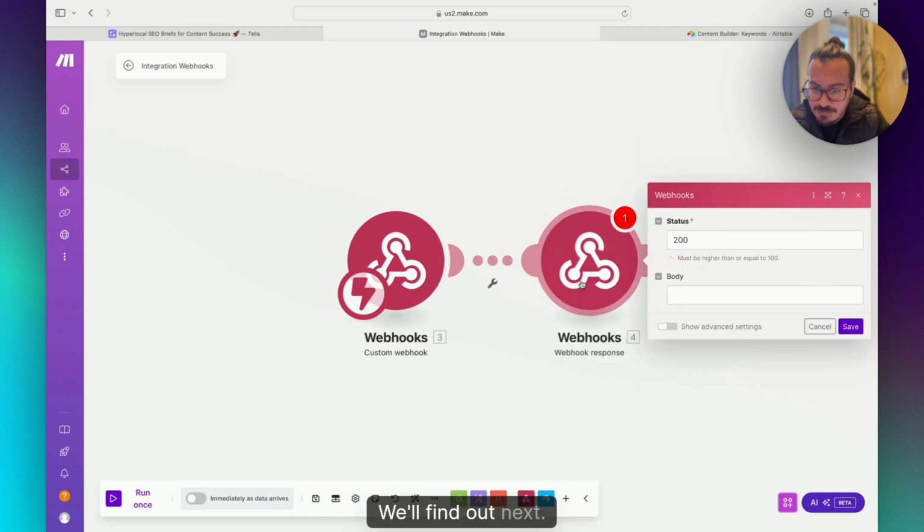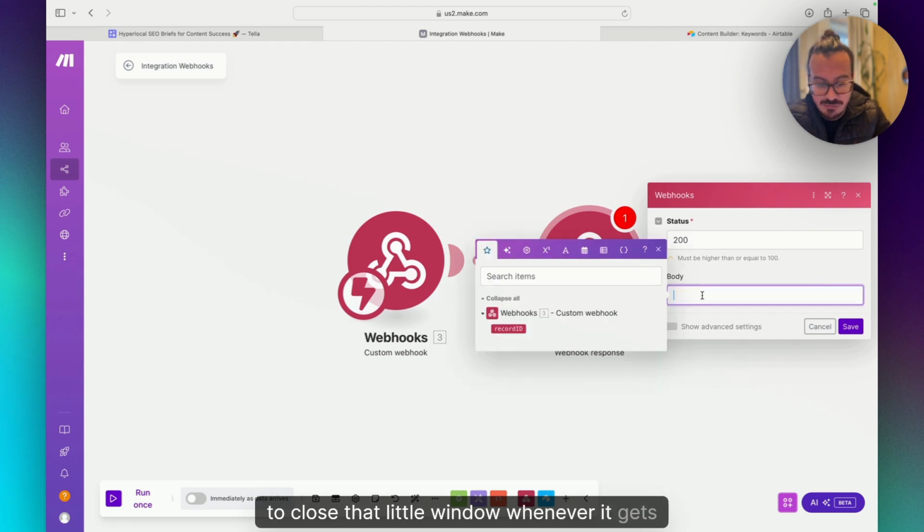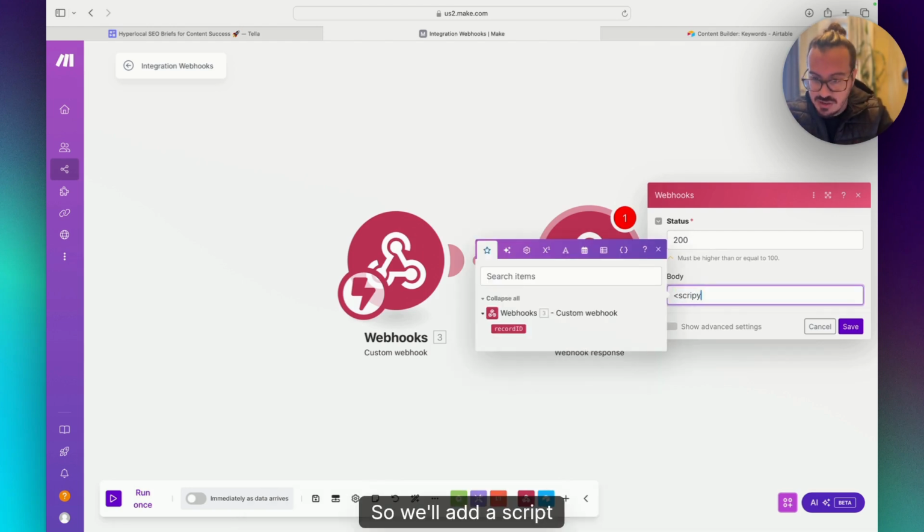We'll find out. Next, you want to create a second one to close that little window whenever it gets created. So we'll add a script that says window.close(), close script.